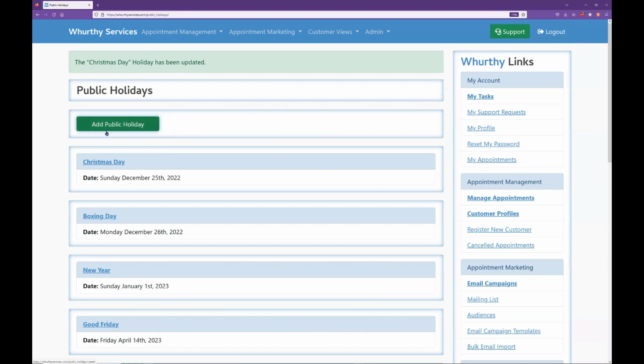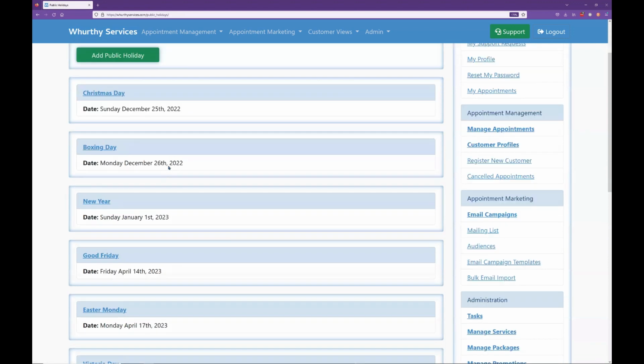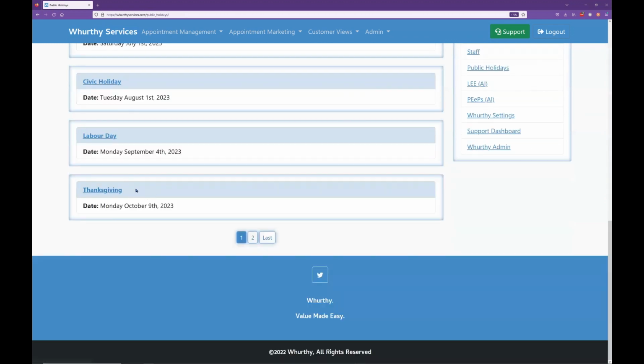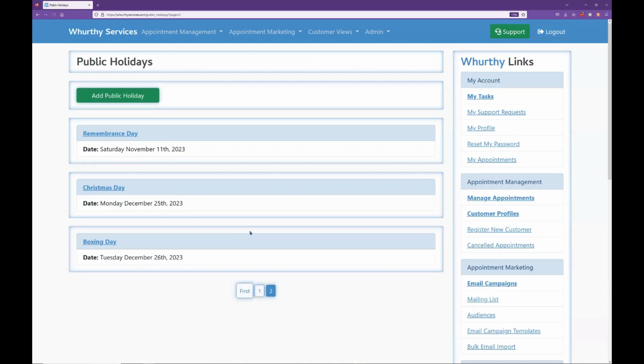And then finally, we've got this add public holiday. So I could scroll down. Now you'll see it's going to show in groups of 10, the next 10. So I can see here, we've got through to Thanksgiving on the first page. At the bottom, we've got the pagination buttons. So I'm going to click on 2 to go to the next page. So we can see that we've literally got till the end of 2023 in this particular instance.